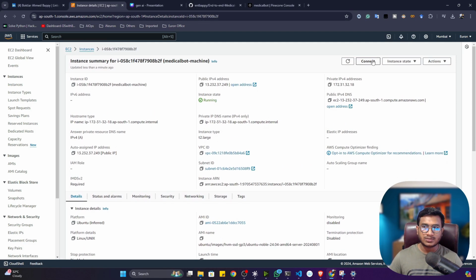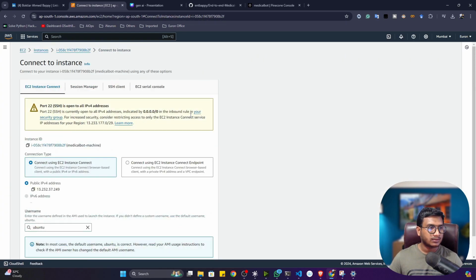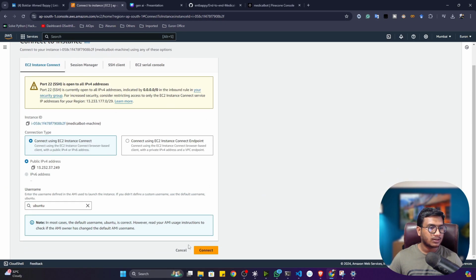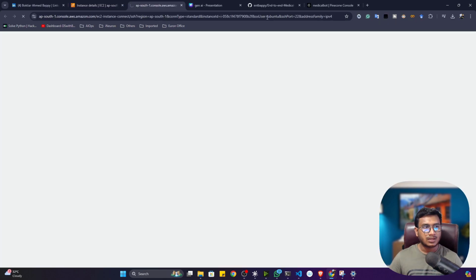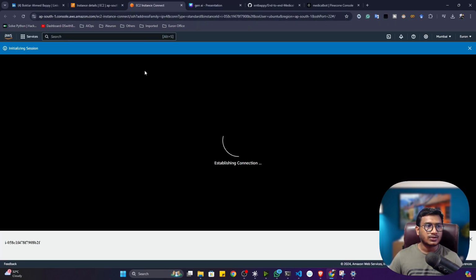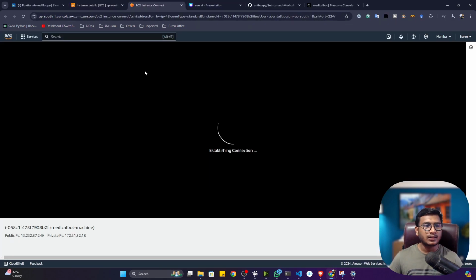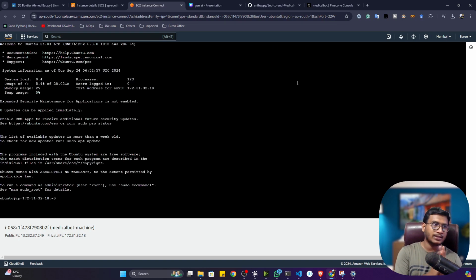Now here you have to connect this machine. So click on the connect button. Now I'll be selecting the EC2 connector and let's connect the machine. So it will create a new tab for me. So here I will get one terminal, a black terminal. We have to use this terminal to set up everything here. And this is the production server, guys. Okay, that's how your production server looks like.